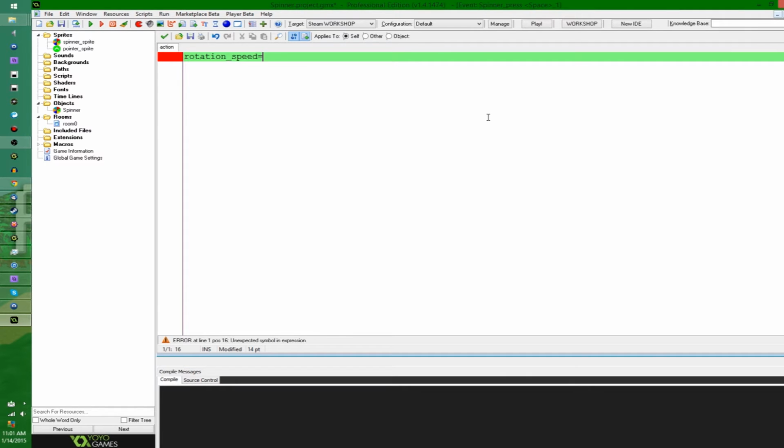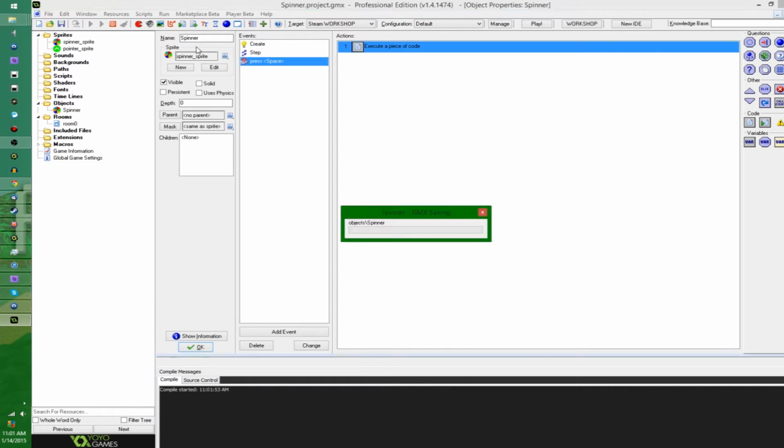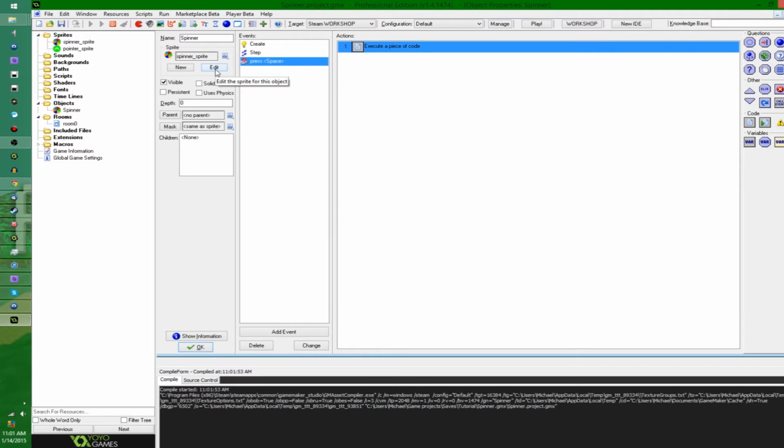Rotation speed is going to be a random number between, to make it an integer just to be a little bit neater, maybe 20 degrees per second and 100 degrees per second, or per step of the game rather. So we're going to do that, and I'm going to save the game and we're going to run it. Let's see what happens.